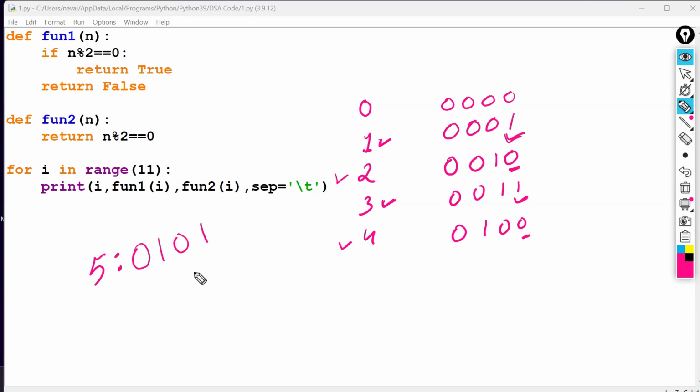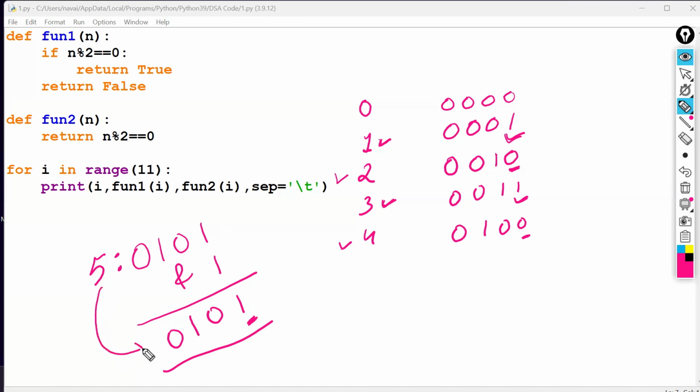If you add 1, I'm talking about a bitwise operation, what will happen? 1 and 1 is 1, and this is 0, this is 1, and this is 0. So what is the least significant bit? This is 1. So 1 means we can say 5 is odd. If the least significant bit is 1, we can say the number is odd.